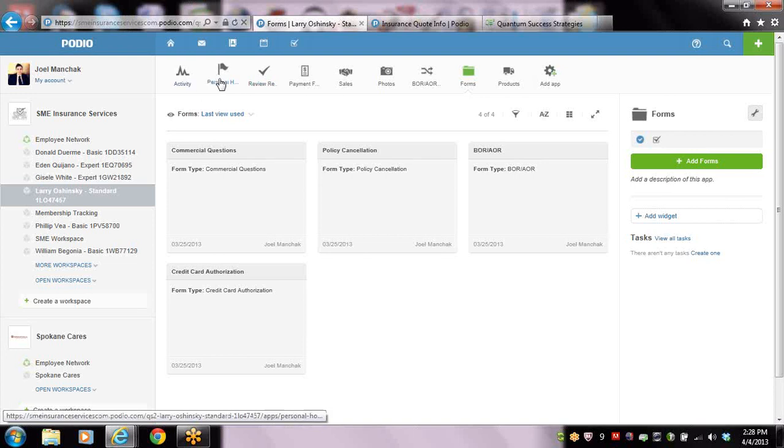And we're working left to right here, guys. So think about it this way. Personal, home, and auto, start with that. Then SME completes the review results. Then you collect the payment form. Then SME completes the sale, and it's a done deal. Okay? So left to right. And are there any questions so far?